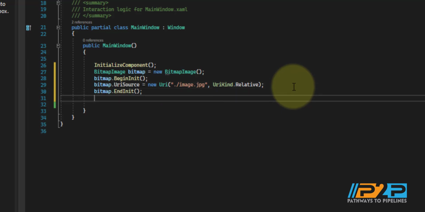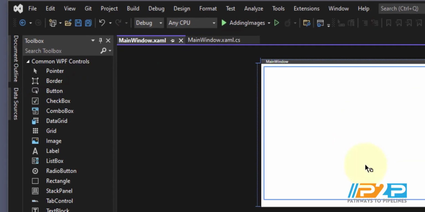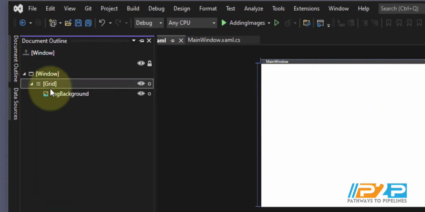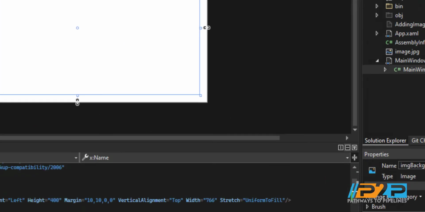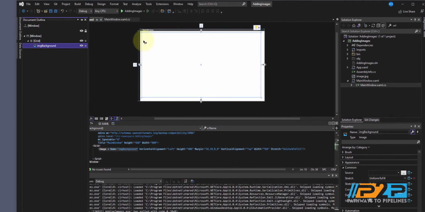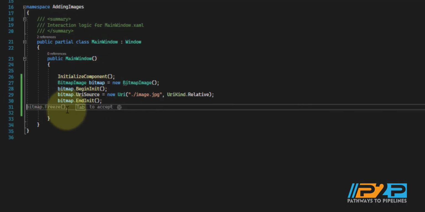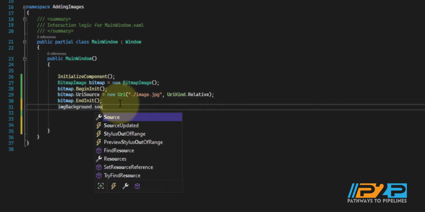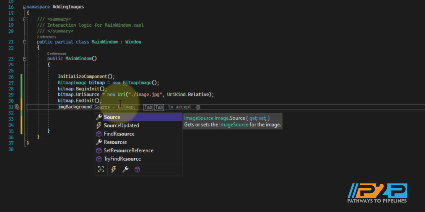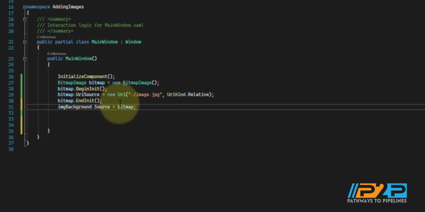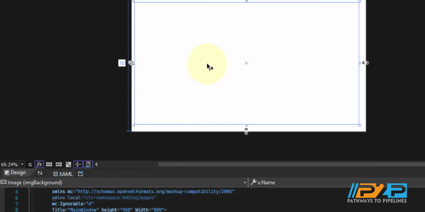And now we named this image here. If I go here to the document outline, you see it says image background. We called that IMG background, and this is the name we want to be able to use to set its source. So I'm going to go right under this, and I want to put .Source. So I'm putting IMG background .Source equals bitmap. And that's basically it. Now when we run it, we should see that image inside of the image object here.